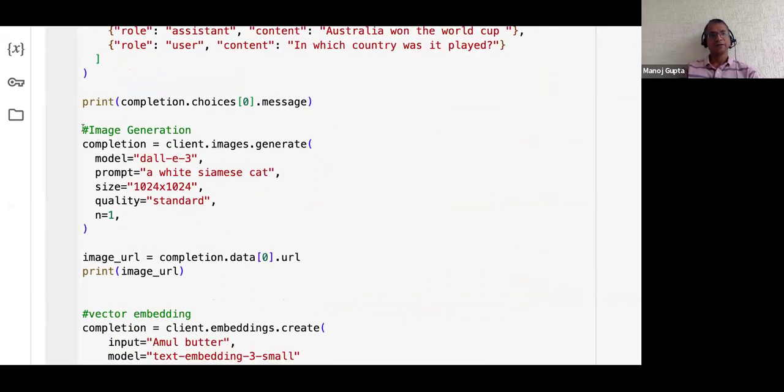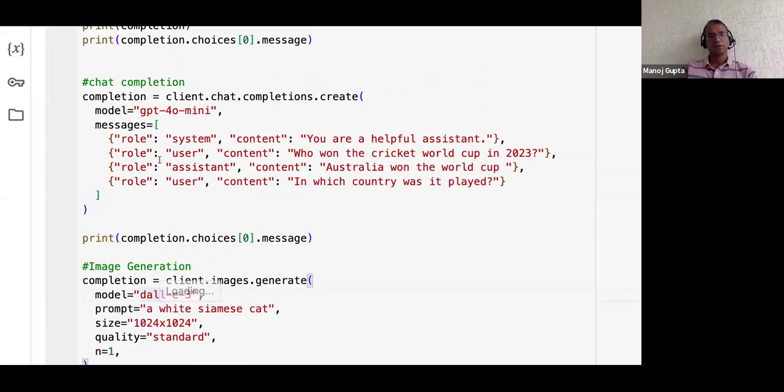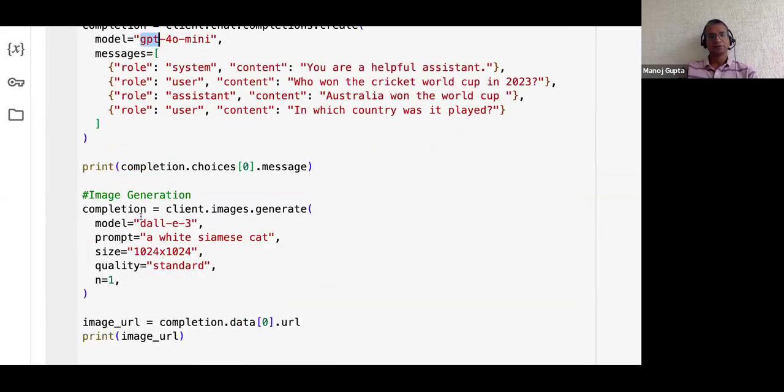Okay, so the third API, we said we will show how to generate an image, and the model is not GPT-4 over here. The model is DALL-E 3.